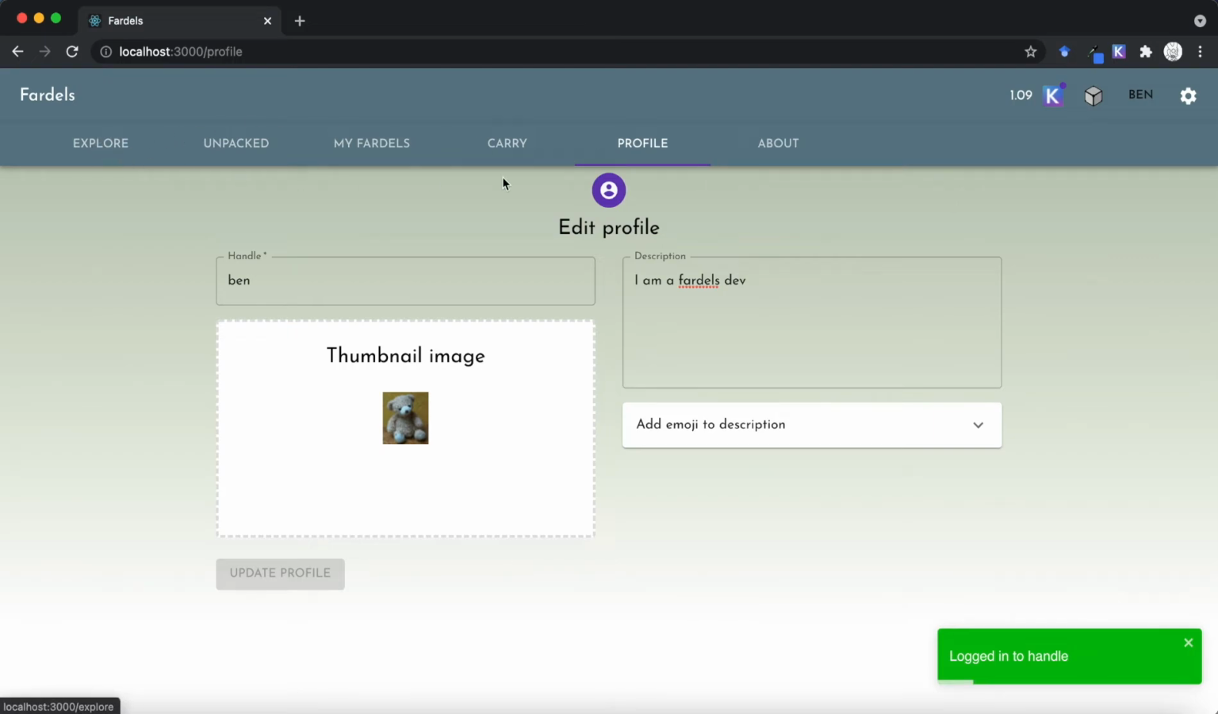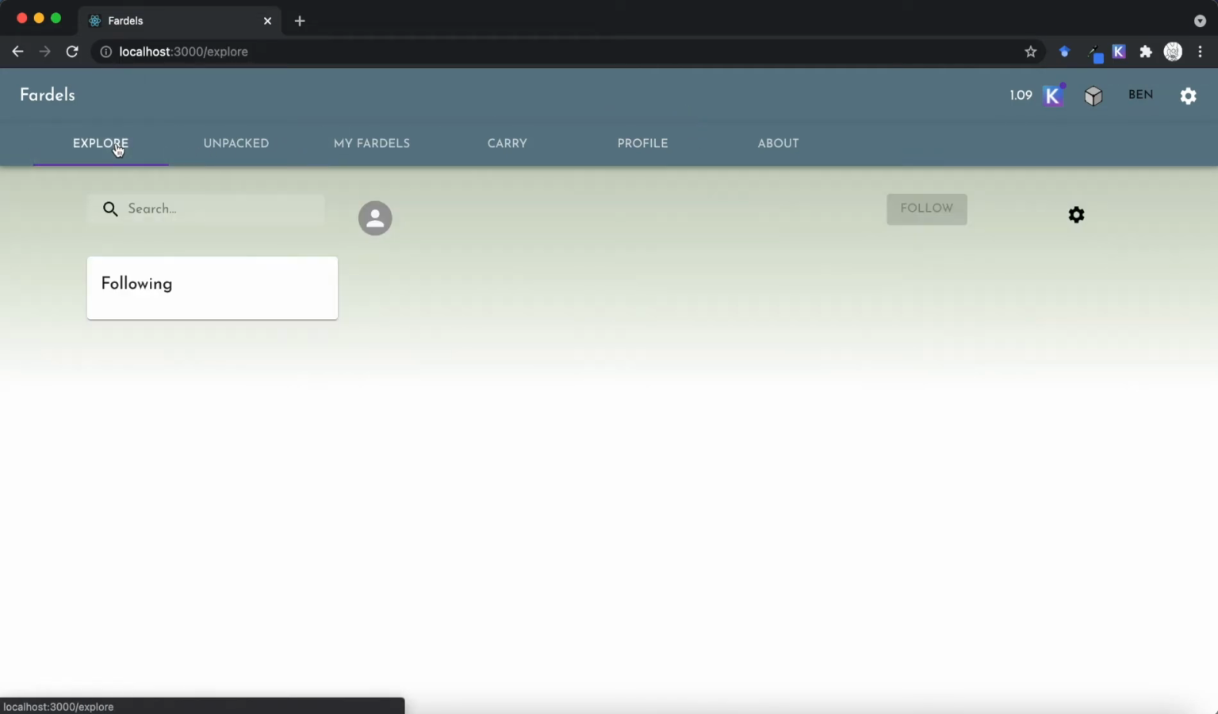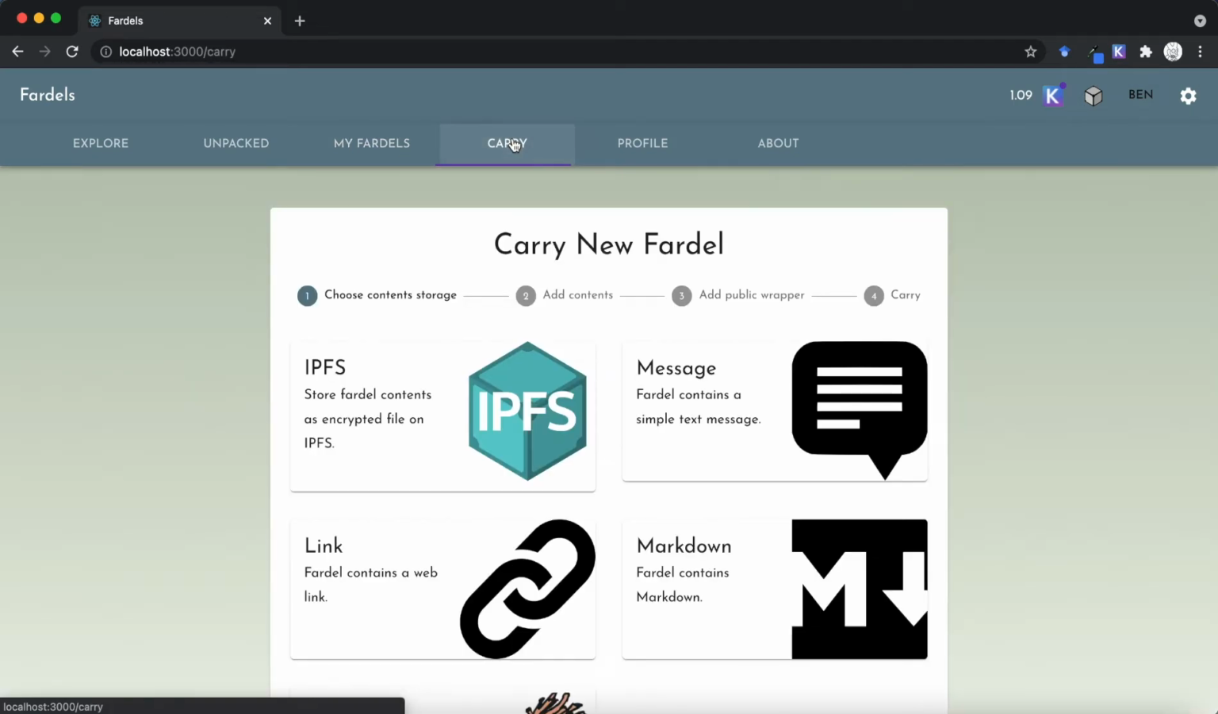Now you'll also see we have more options along the top here, including My Fardels and Unpack. So this will tell us which Fardels have been unpacked previously. So let's just explore these a little bit. The Explorer function allows us to search for some other user's handle, see what they have on offer. The Unpacked will show what we've currently unpacked. This will show what it is that we've already carried ourselves. And then we can, in fact, carry new things. So this is actually the most interesting piece to begin with.